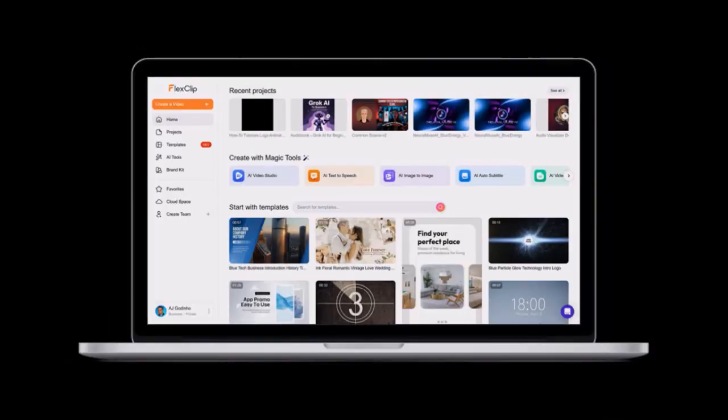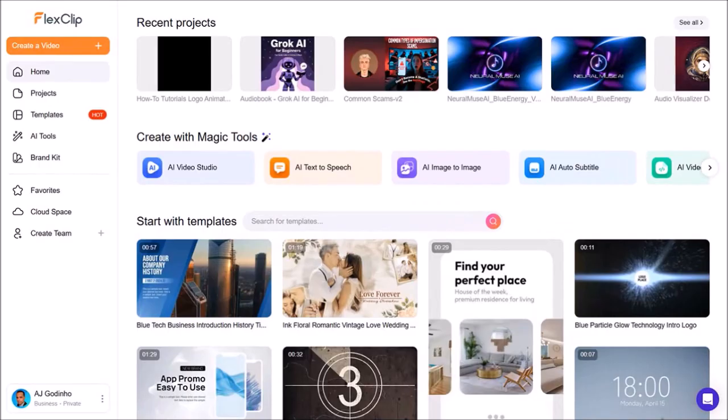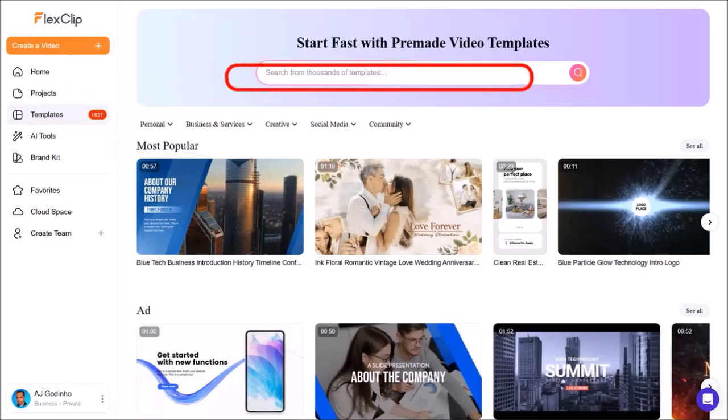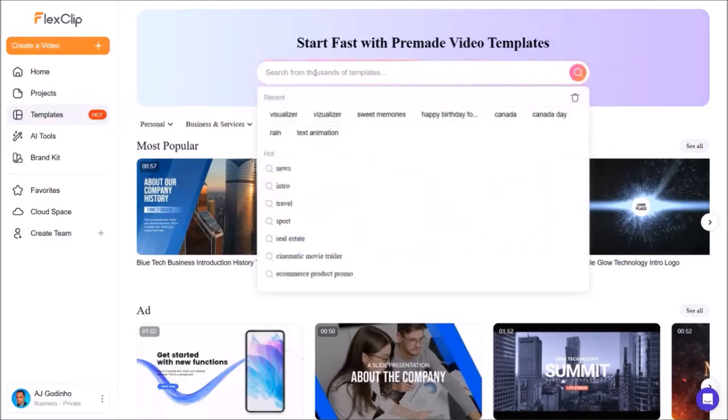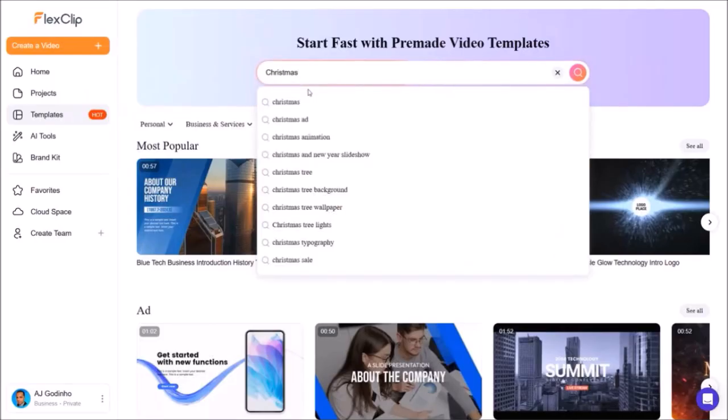So I'm logged into my FlexClip account. This is the home page. I'll go to the templates section in the left side panel. And in the search box, I'll search for the word Christmas. And from the search results, I'll select it like so.